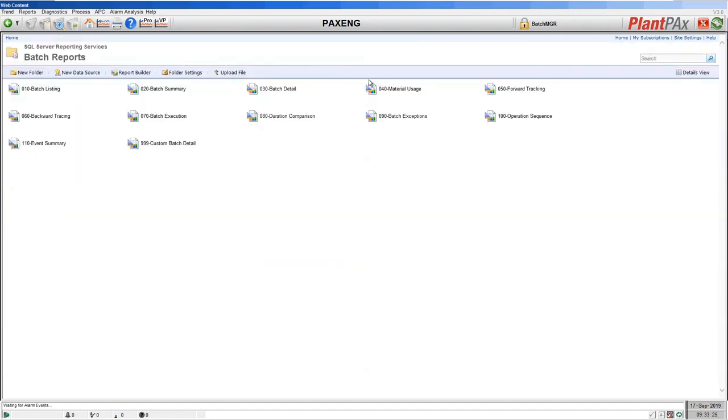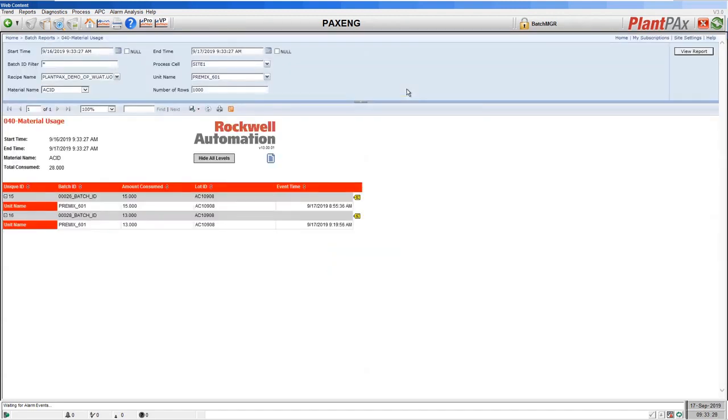Now let's go and look at material usage. This report is all about which materials have gone into which batches. If I select acid at the top here, I can see in the last 24 hours where the acid was used, and in which particular batches, how much, and what actual lot IDs were used.